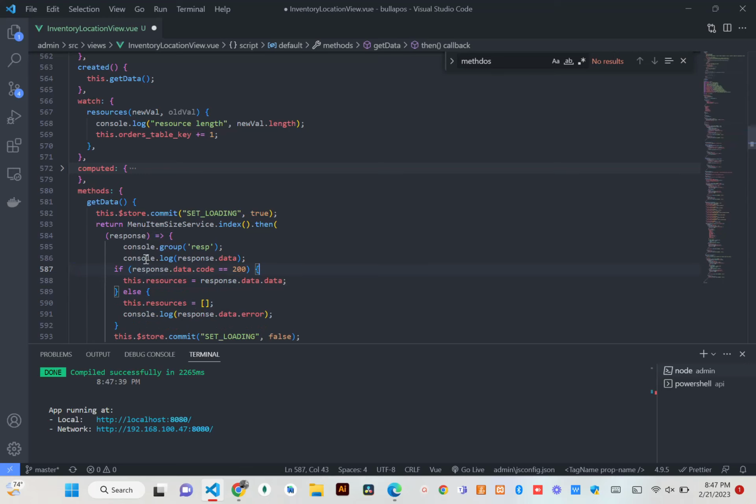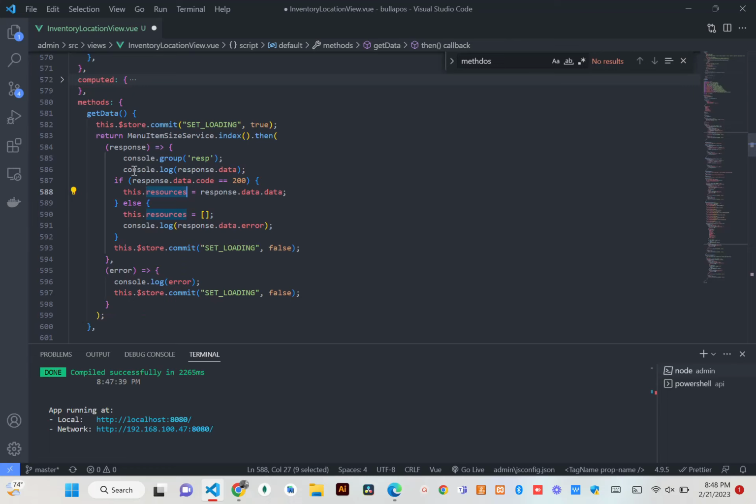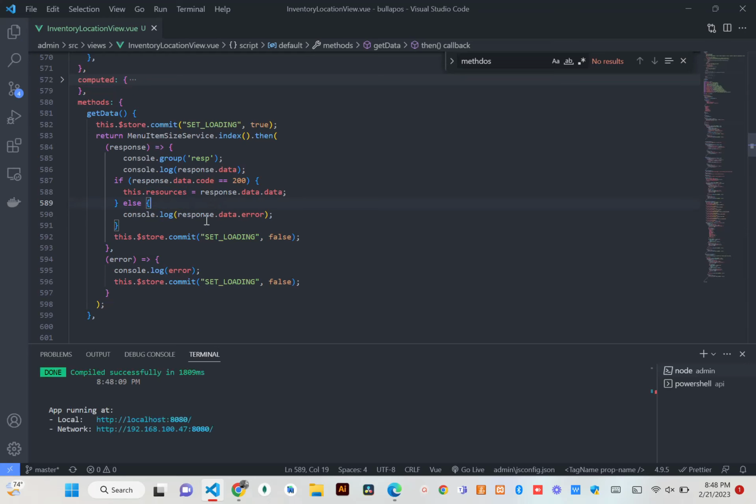So this is the data that you're finding. And then that data, we map it into the resources. And then if we have an error, we set the data as empty array, but this one is not a must. You can have it or ignore it. You can just display your error, fix your error, and then get the stuff up.